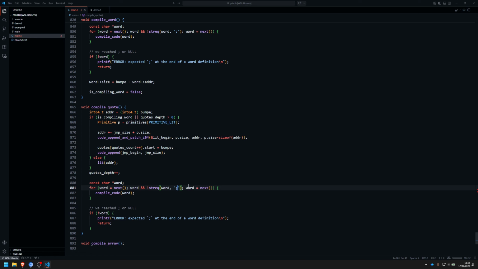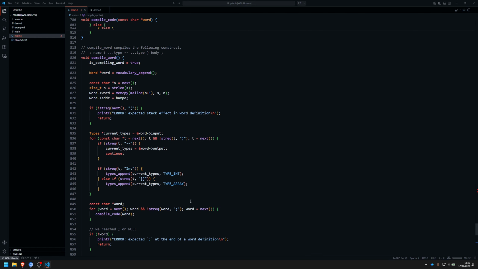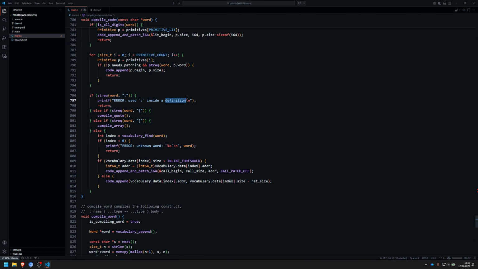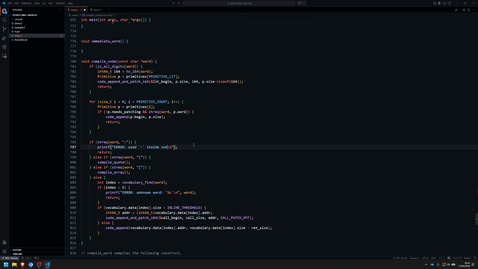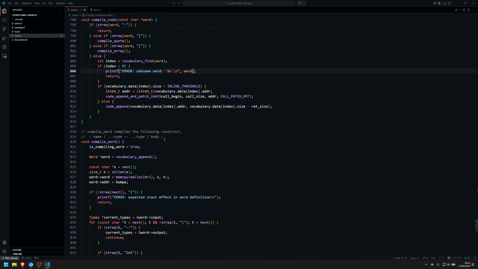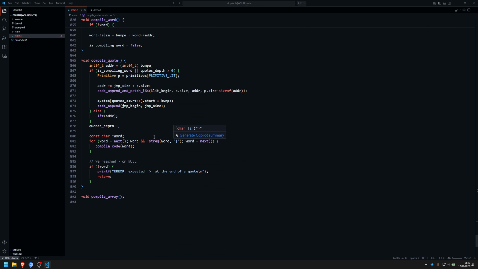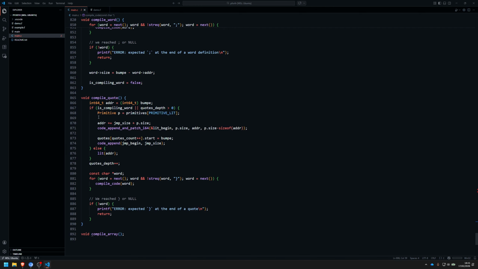And here I do this, but while I don't get this, so this is the termination character for the quotes. And here we say we reach that or null. Here I can say expected that at the end of the quotes. And here I can actually improve the error codes inside code compilation mode. Yeah, why not? Inside code compilation mode, and then here unknown words. Yeah, all the errors are okay. That's very nice. All right, so here we do that. We do this. Here, okay.